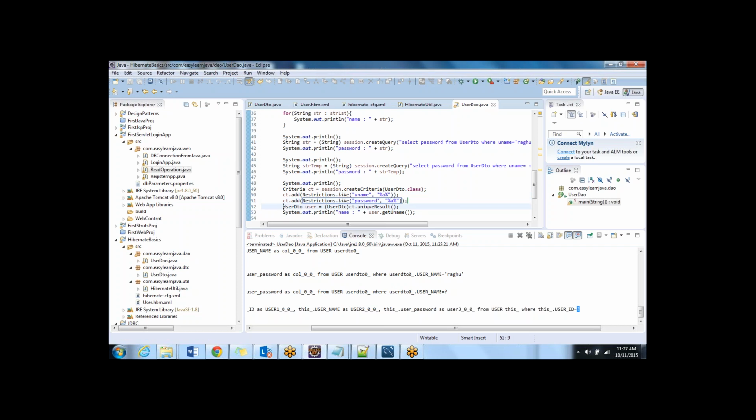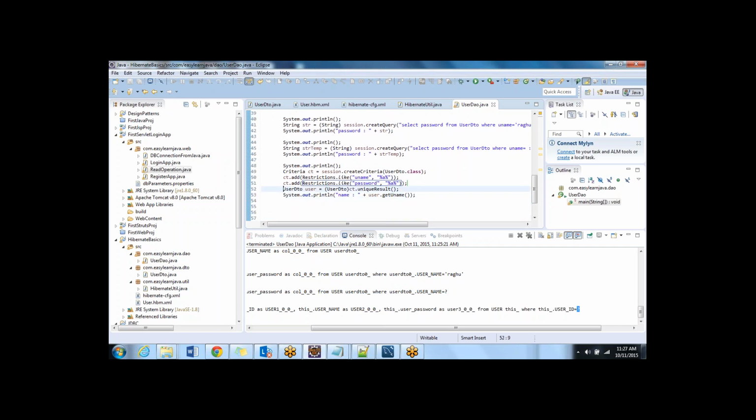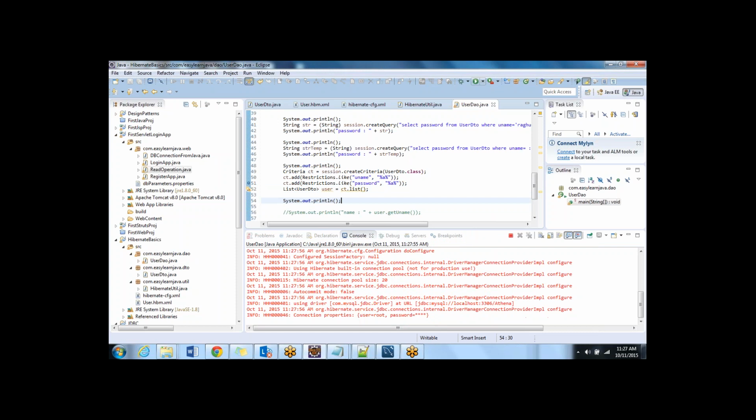Ideally it will not fetch me unique records. It will fetch me a lot of records. So instead of this, I say List of UserDTO, and I will not get unique results, and I say criteria dot list. I get a list of records. Again, the same old concept, I can iterate and do some stuff, but let me put a debug point here and show you instead of printing all the stuff.